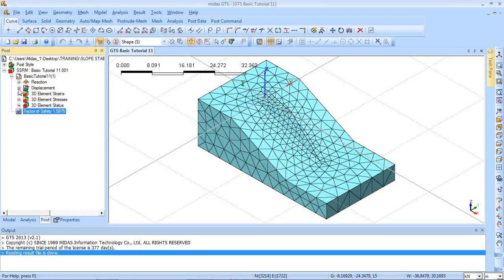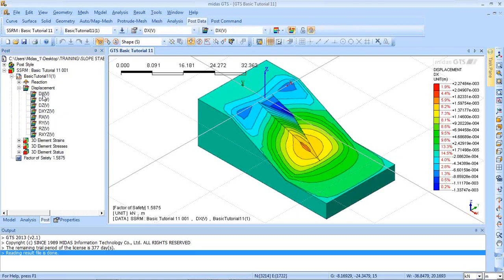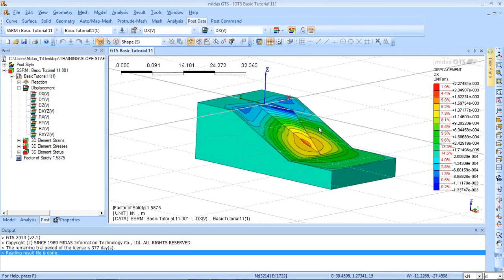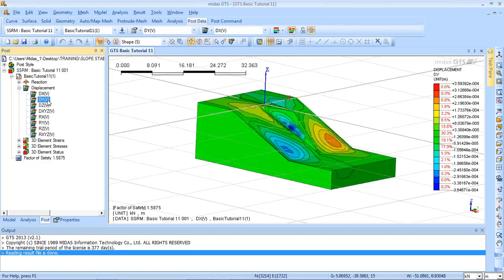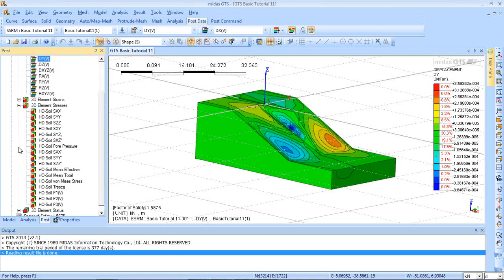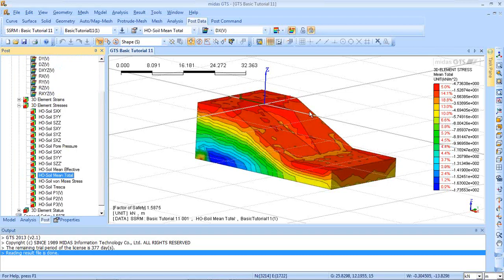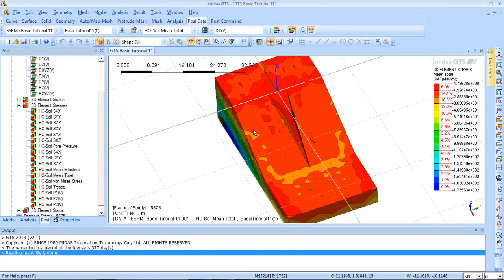And you can see how the displacement is taking place. So this is the displacement, how it is in the dx direction, dy direction, and in addition you can have the 3D element stresses at various levels like the mean total. So this is how it looks.